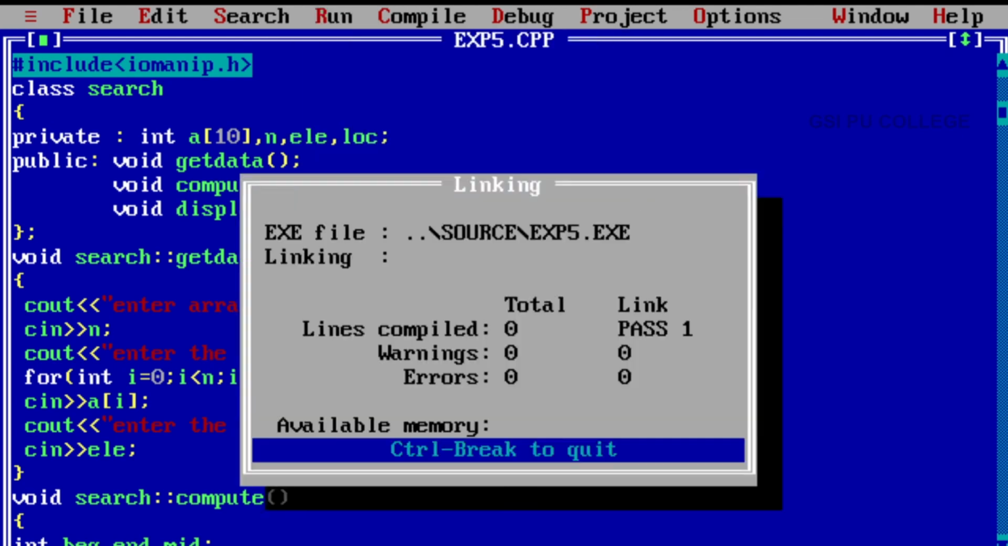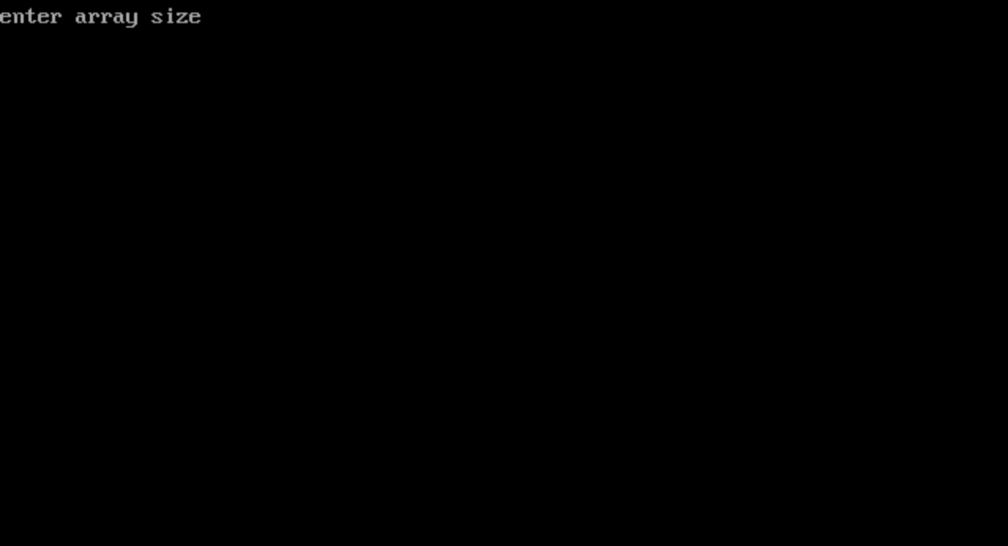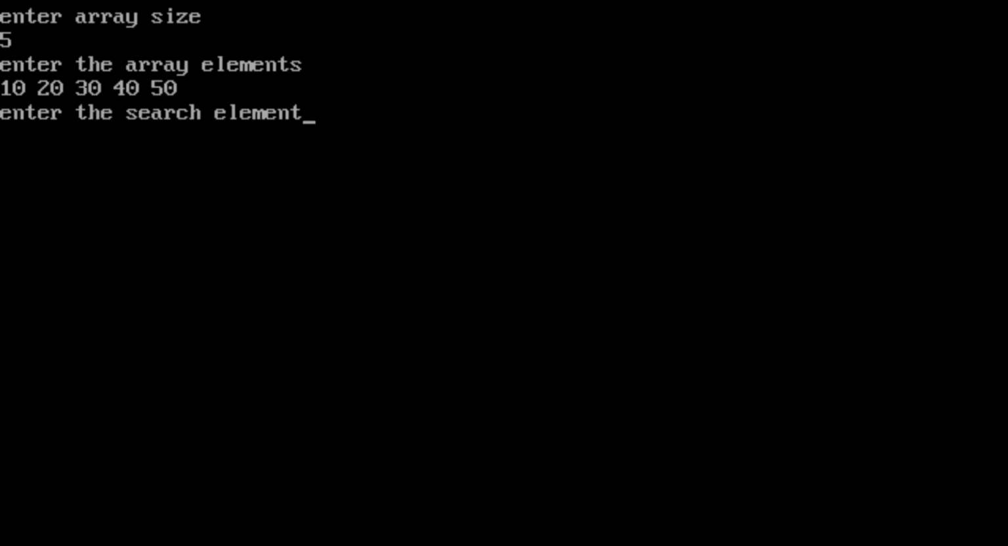Now run the program. Enter the array size. The array size is 5. The array elements are 10, 20, 30, 40 and 50. So enter the search element. The search element is 30. So 30 found in position 2.